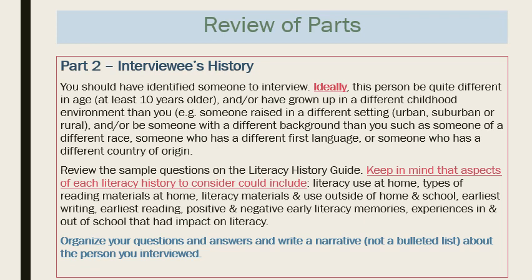Maybe it's a person that was raised in a different setting than you, an urban setting if you are from a rural background. Someone who is a different race than you, has a different first language than you, or was born in a different country. What we're trying to do is find someone who's a little bit different from you, or a lot different, that you could use to compare your story and theirs with regard to literacy development. And keep in mind, like your literacy history, it's not supposed to be a bulleted list of questions with answers, but rather a narrative, sentences and paragraphs, that tells their story of literacy.